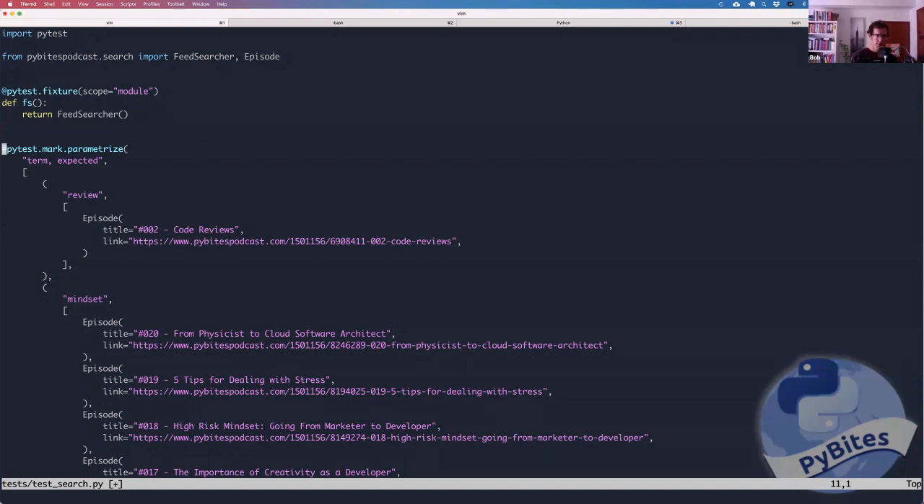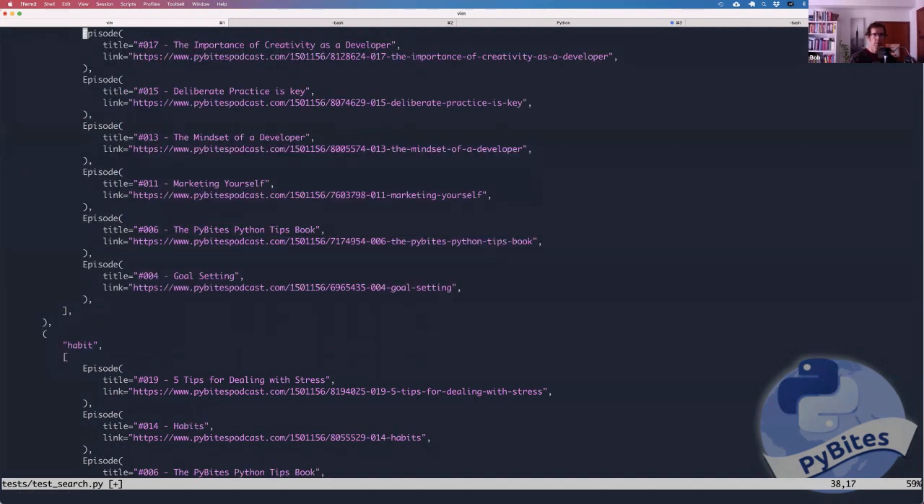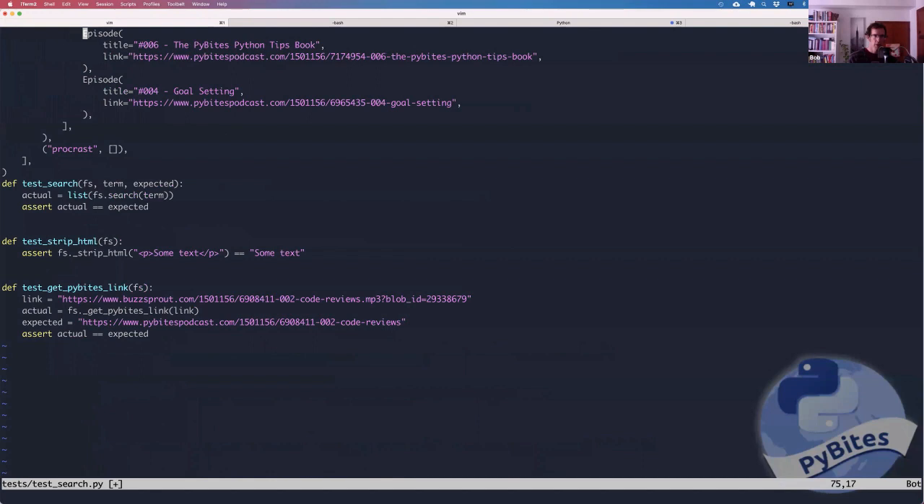Then I have some parametrization going on to test different scenarios. As you saw me using it from the CLI, I test for review, which should give one episode. I test for mindset, it should give a whole bunch of episodes. I test for habit, also multiple matches. And if I search for procrastination, there was no hit for that. Then I pass those arguments into the actual test function, and I run my search method and compare actual to expected. And then I have two more tests for those little helpers.